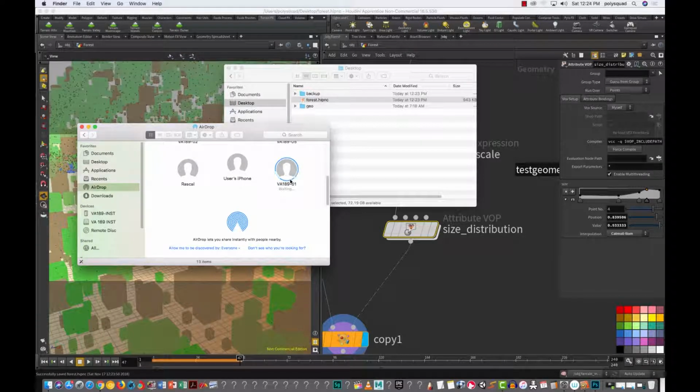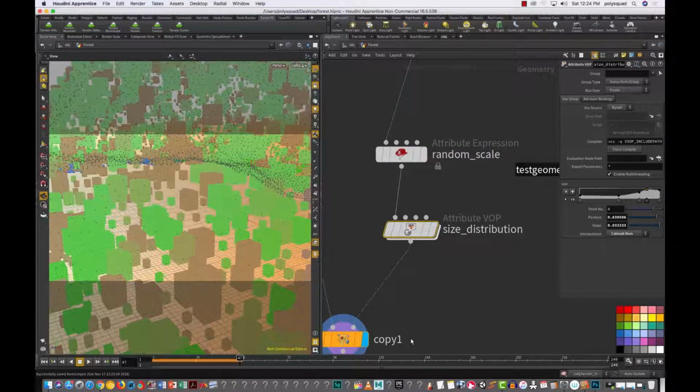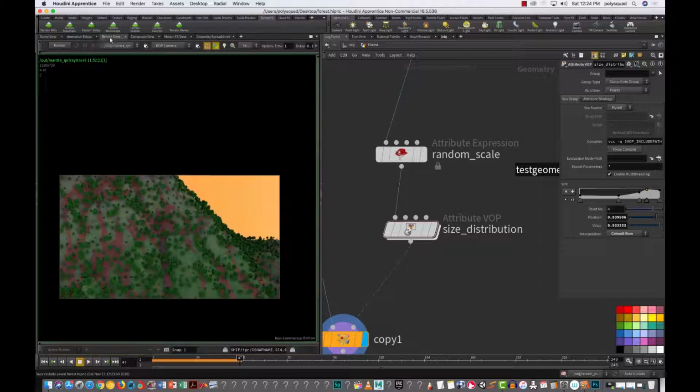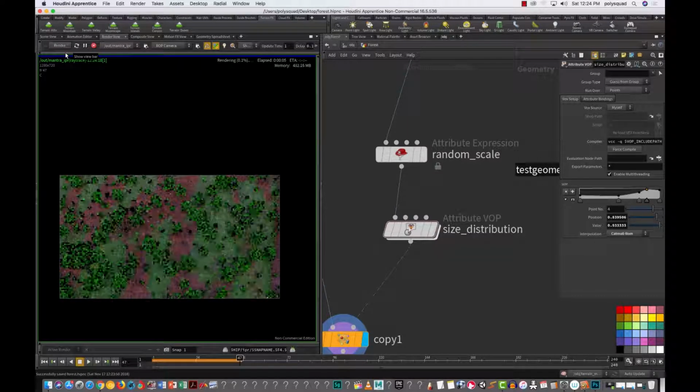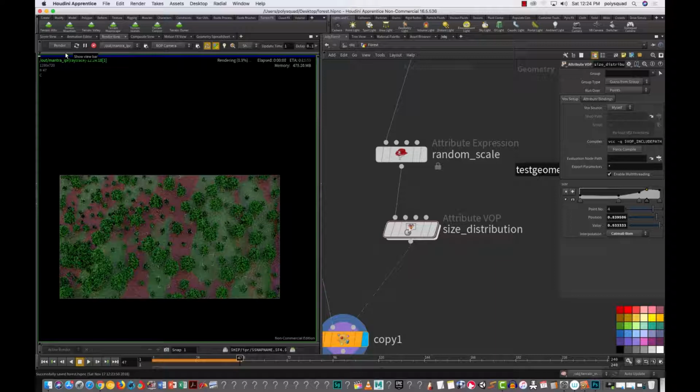Okay, I just put my file on your computer. Next, let's see. Well, first let's see how this renders. I'm just gonna pretend I'm happy with it.